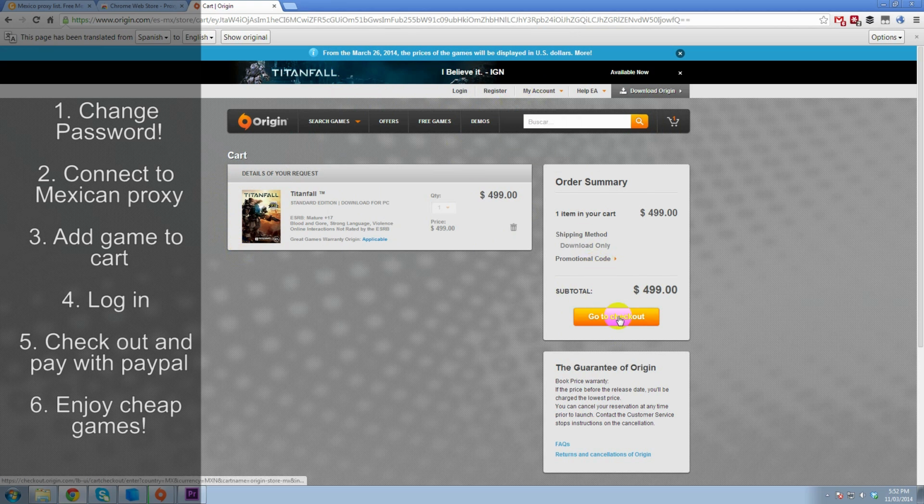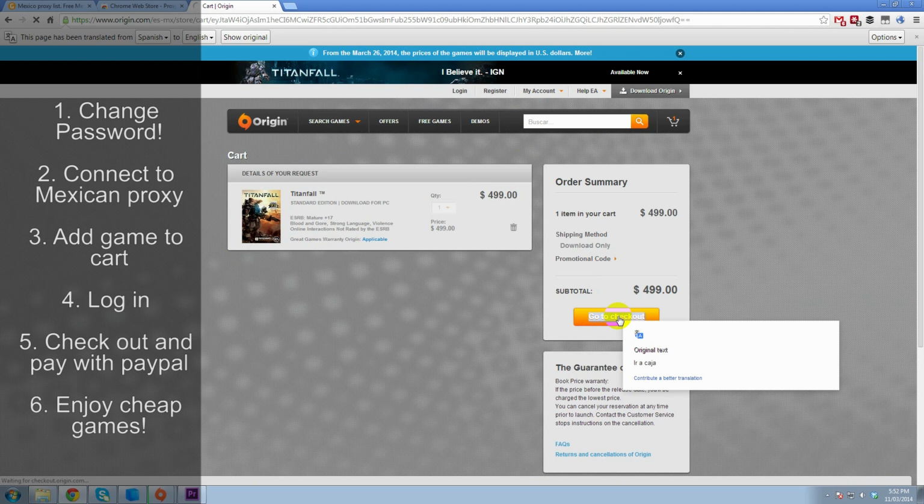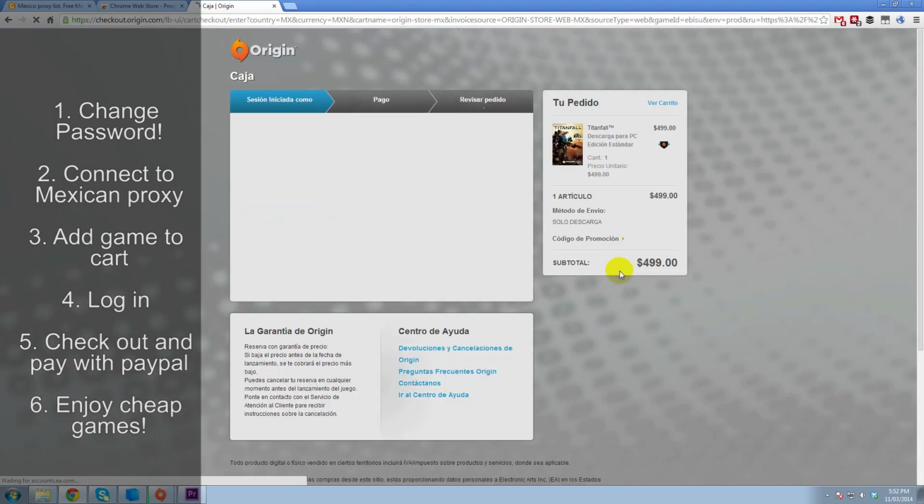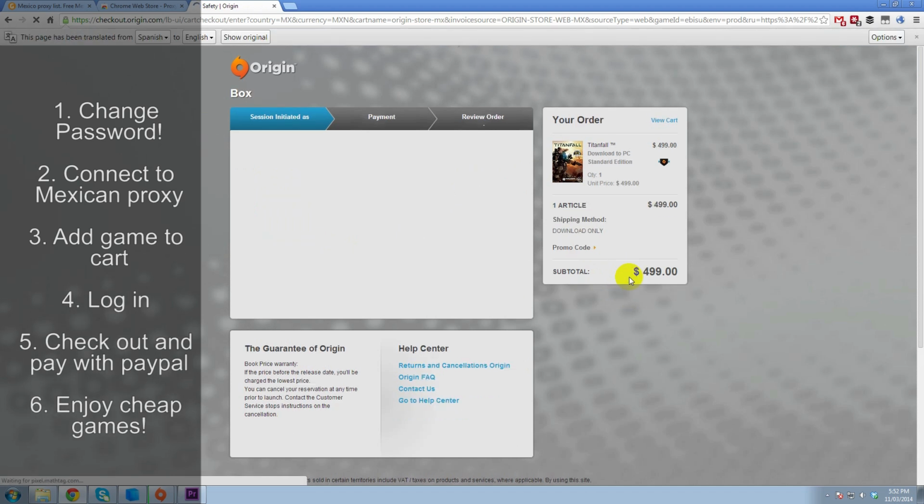Once we are logged in, you can go to checkout and continue to purchase the game as normal. It will charge you in Mexican pesos using PayPal. That's the easiest way to do it. Use PayPal and done. You get your games for cheap, and Origin can't rip you off. EA can't rip you off, and we can all play games for a decent price.